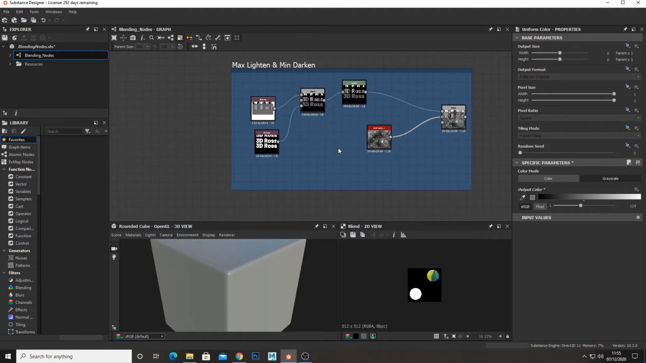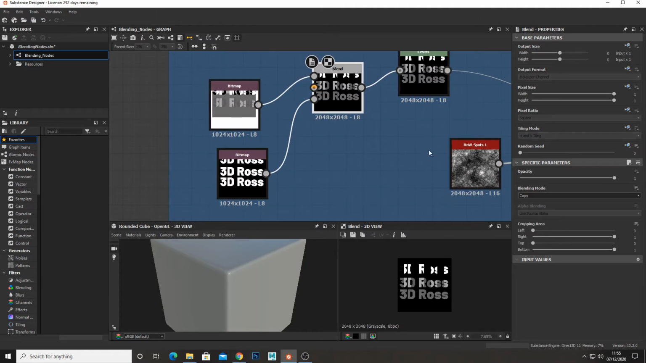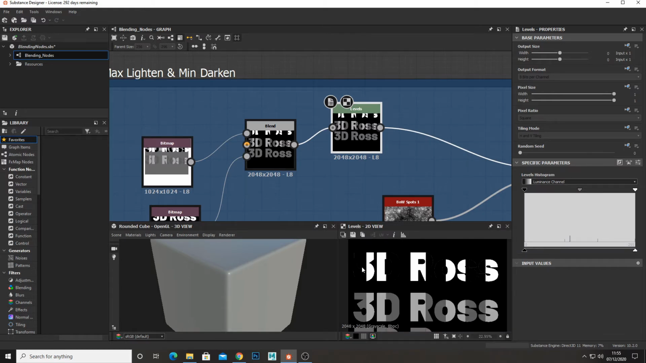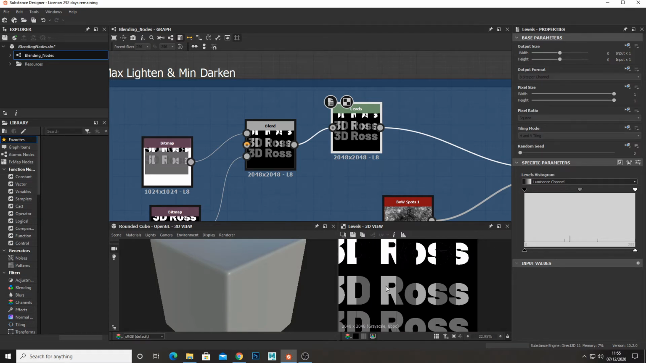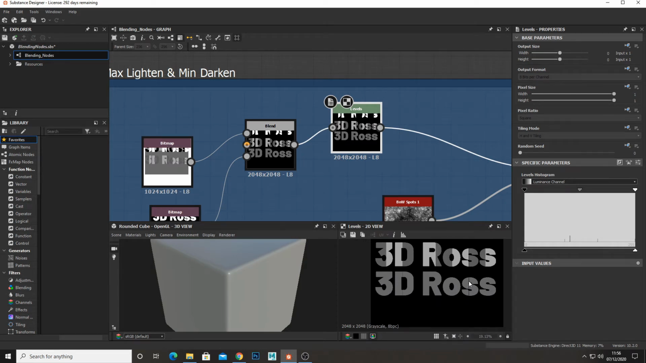Okay, so the next one is max lighten and min darken. The max blending mode will pick between the extreme values between the background and the foreground. Lighten will be the lightest and darken will be the darkest. So here I've just set up this simple sheet of just 3D ROS. What I've done is made part of the image black and part of the image completely white. And then here is the same as the top, but I've just decreased the contrast a little bit, so it's more grey. And then the bottom is just a medium grey.